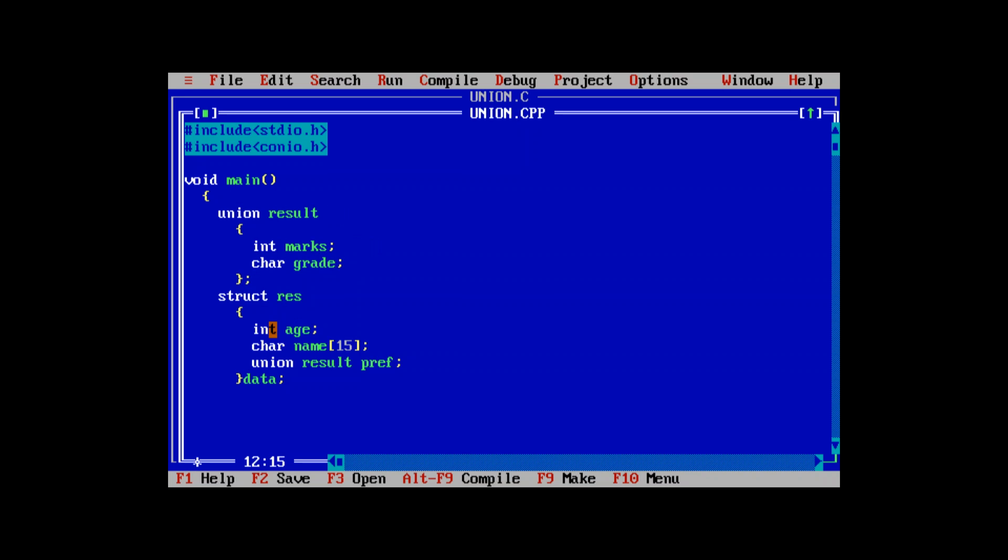Now I have declared the structure also, that the structure name is res. Then declare the variable age that is of integer type, name that has 15 characters from 0 to 14, that has a character type. Then I have declared the union inside the structure, that is union result. I have declared one variable of the result union, that is pref. So pref is the variable of the result union. This is the data, that is a variable of the structure. How do I know this is the variable of the structure? Because it is used before the semicolon of the structure.